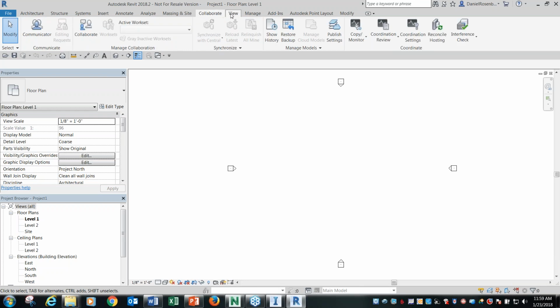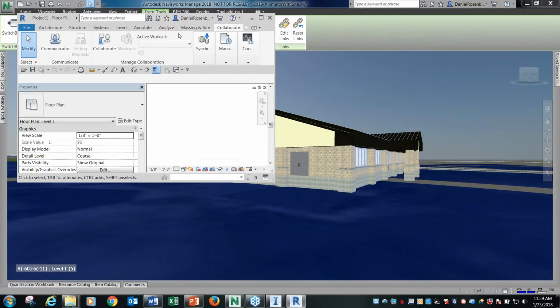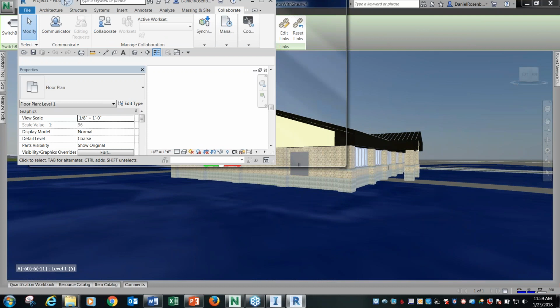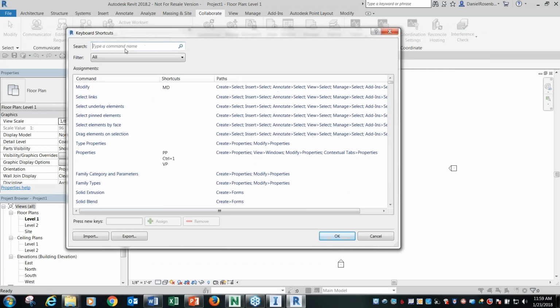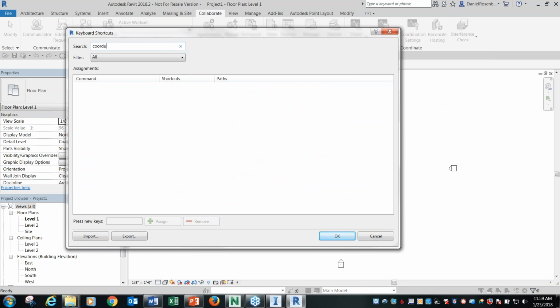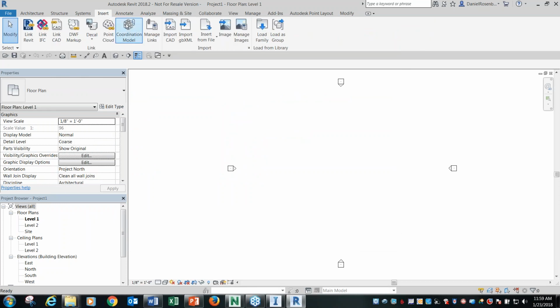Let's see. Hang on a minute. I think it's called Coordination Model. Where is that? So one thing I do in Revit, if I forgot where something was, you can do keyboard shortcuts. Go Coordination Model. Okay, insert link. And it tells me where it is. There it is, Coordination Model, right there. So you could load in an NWD or NWC file and just kind of use it as an underlay.